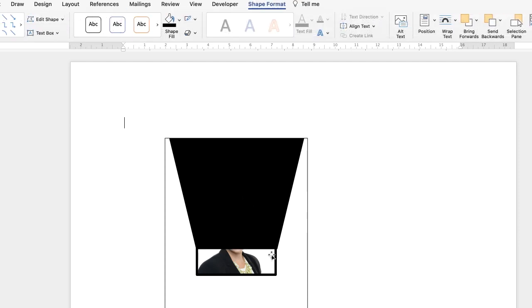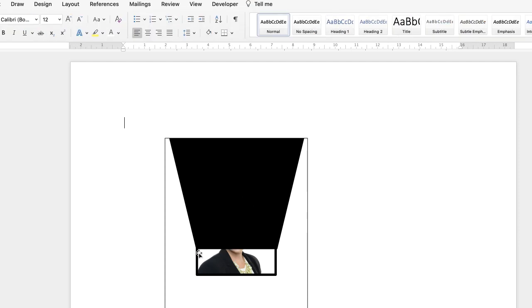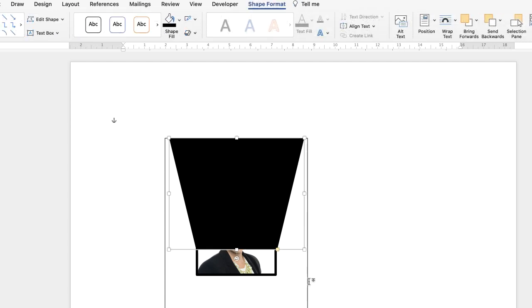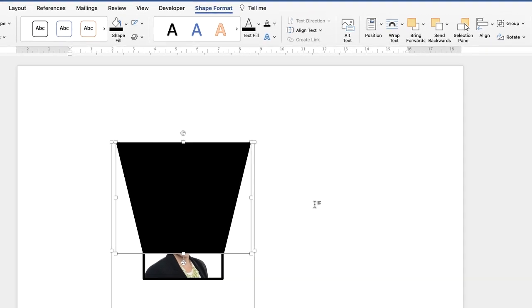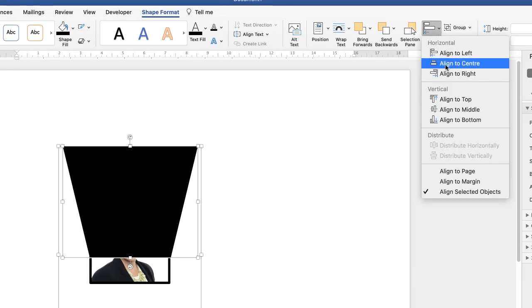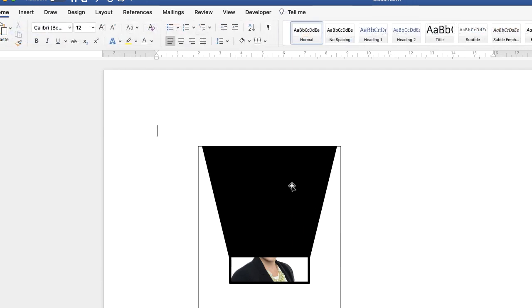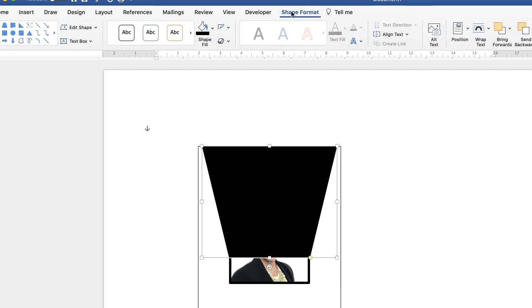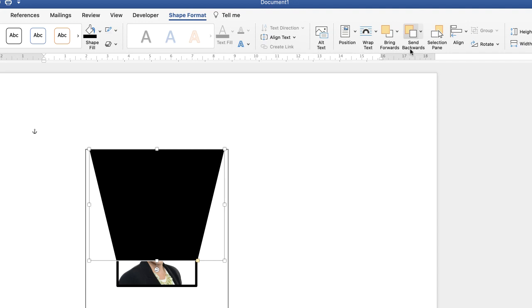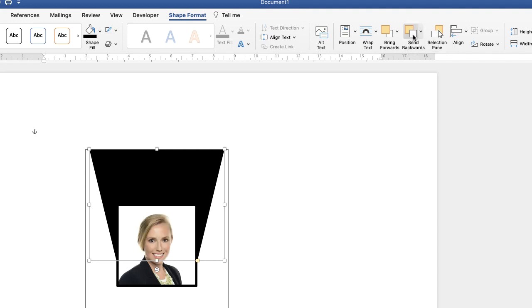Now I can see here that it slightly overlaps here and I can nudge it slightly to the left, but before I do that I need to ensure this is actually in the center of my ID card. So click on the shape, hold the Command or Control key down, click on the outline, up to the Align tool and align to center. Again, let's just check that. That looks about right. Now what we need to do is send it behind this photograph. So click on the shape again, make sure you're on shape format and go along to send backwards. And that will send that shape behind the image.